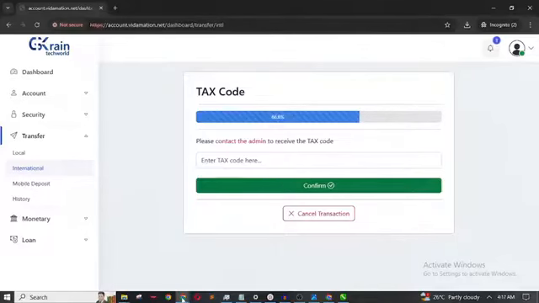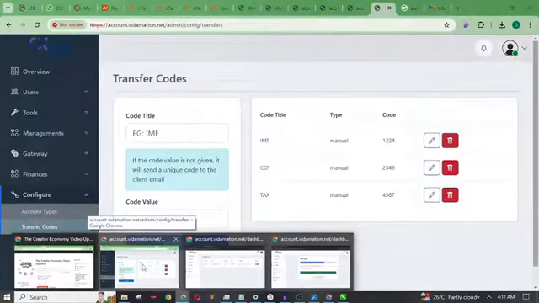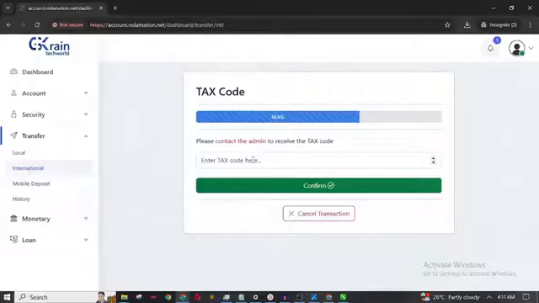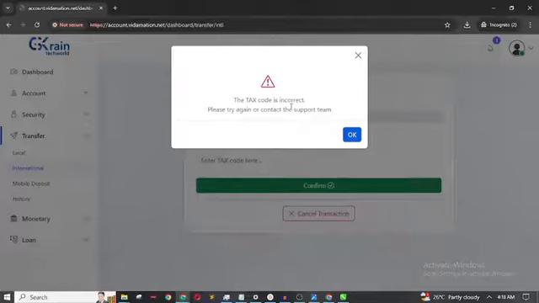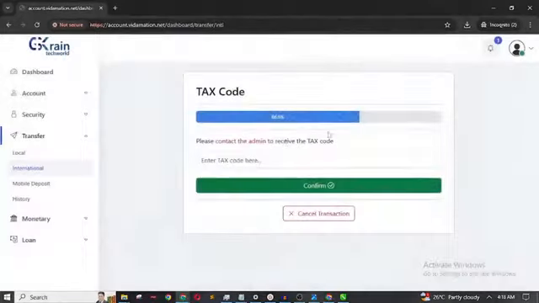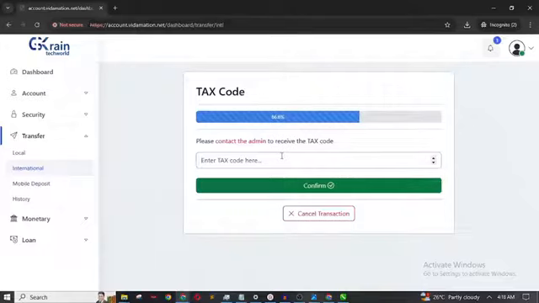Then lastly the tax code. So just 4567. Now let me just deliberately put in the wrong code and see which will go. As you can see, this tax code is incorrect. Please try again or contact the support team. So now let's put in the right one, 4567. Then confirm.